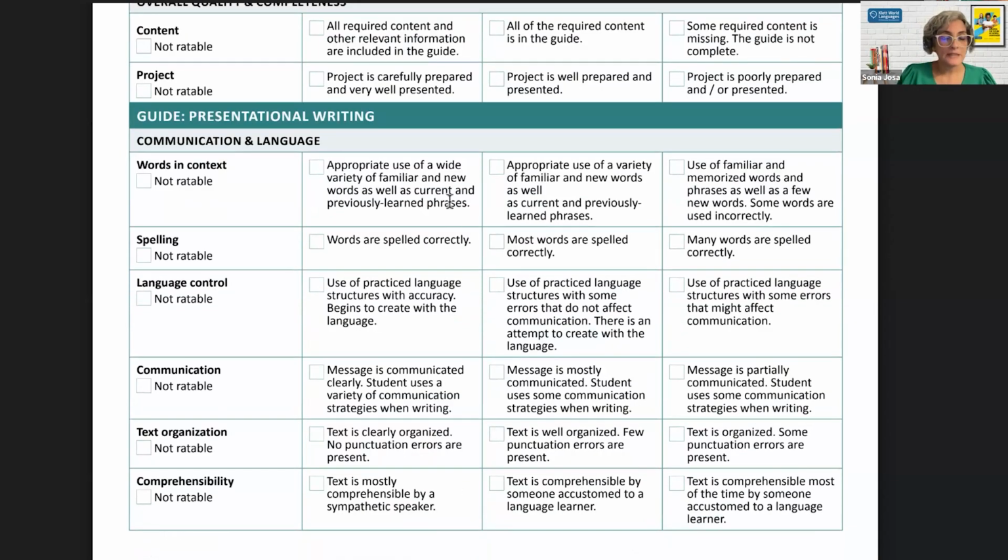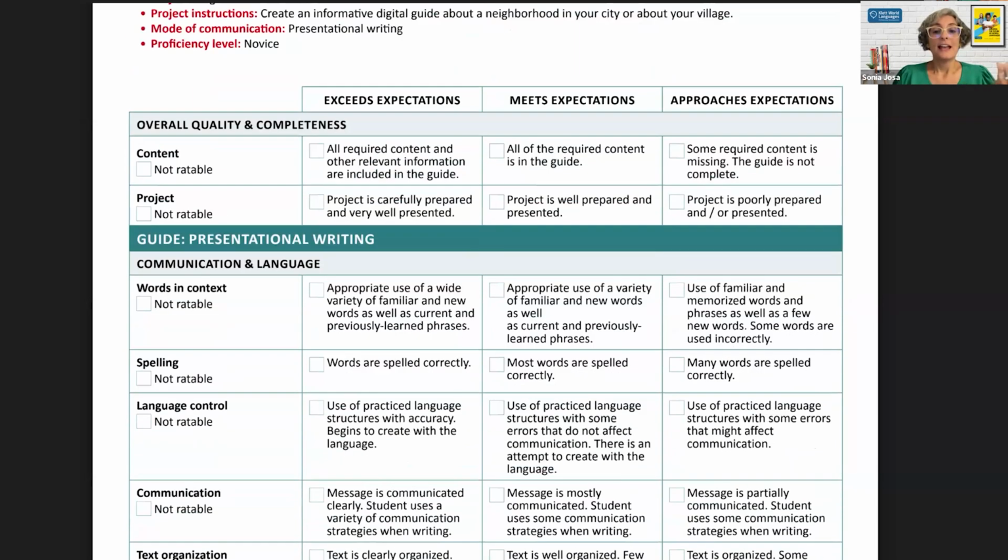But for example, not intermediate level in grammar, because if you tell students, I want you to do something that we haven't learned before, and that's exceeding, then it's when they start using Google Translate. No, I want accuracy, right? I want that your grammar is perfect. That is exceeding. I want that you use a wide variety of words. All the words are spelled correctly. The message is fully communicated, and it's very clearly organized, the text that you wrote. So that's what I am looking for.